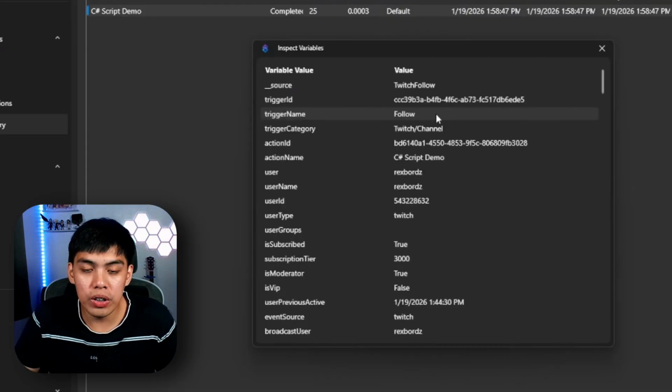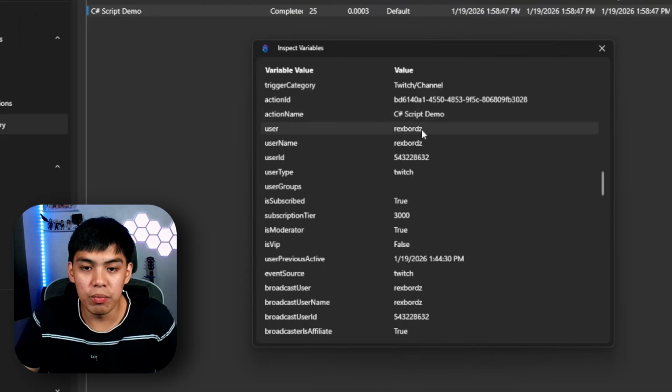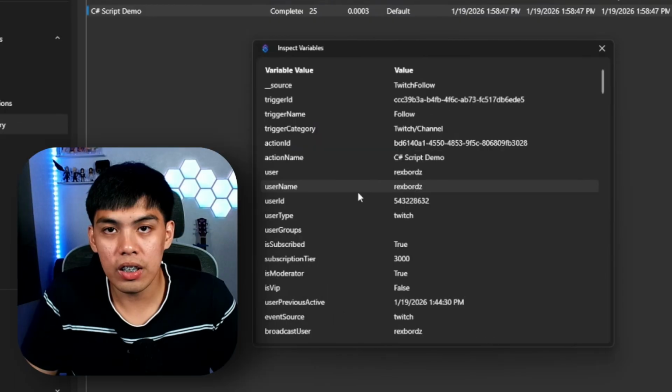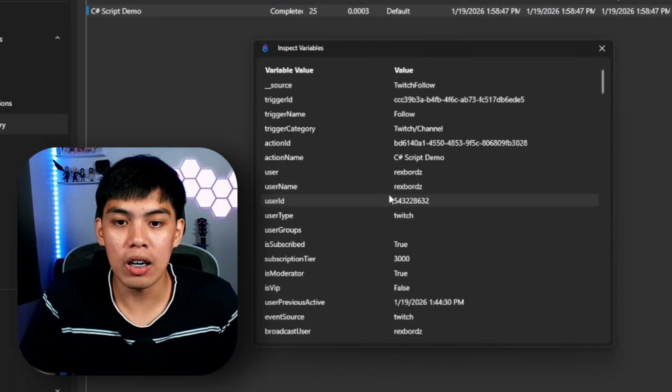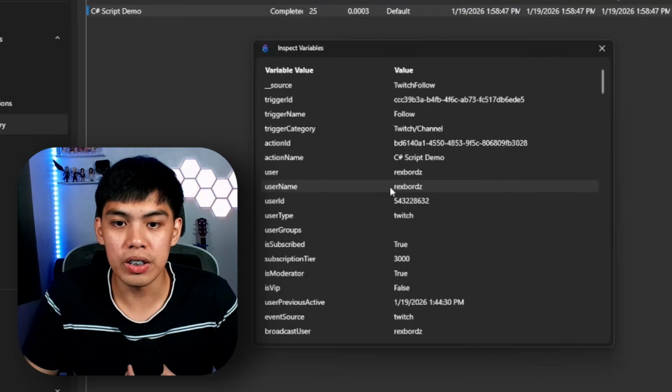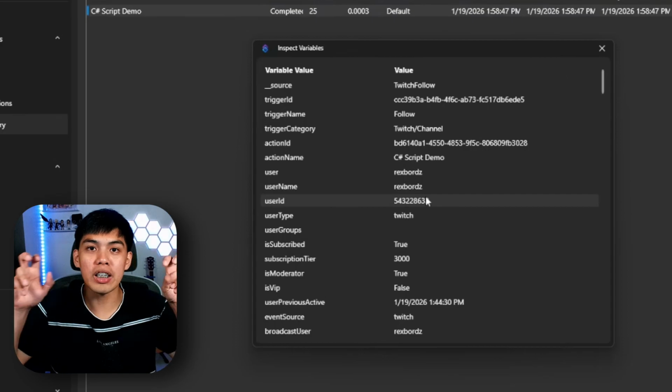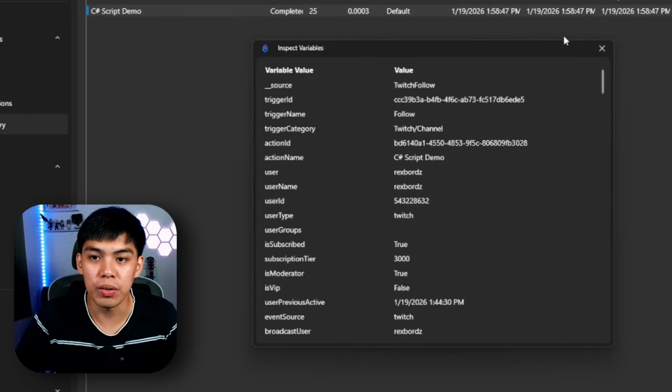So using code, you can get any of these arguments that are available and tell Streamer.bot what to do based on the value of that argument. So for the sake of this video, I'm going to show you how to get the value of the username using code. So we're expecting to get the value Rexboards using C# code.